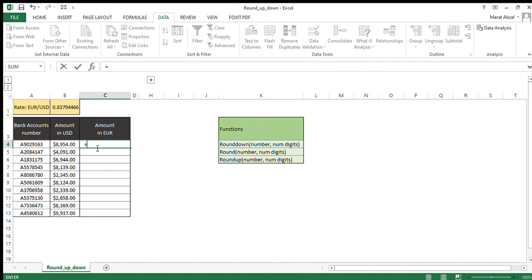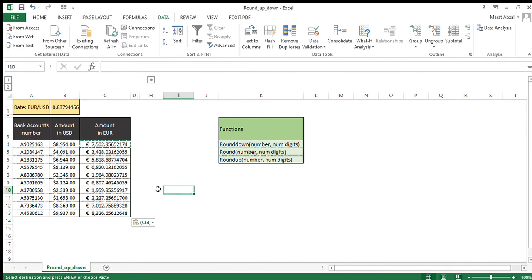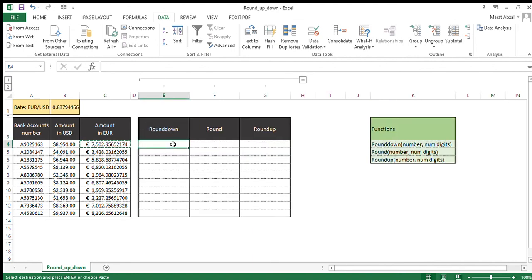So let's convert dollars to euros. It's the dollar amount multiplied by the rate, which gives us the euro. So we have a problem here: after the point I have so many digits, so let's round a little bit. I basically need 2 digits after the point, so let's apply the ROUND functions. I will explain the difference.